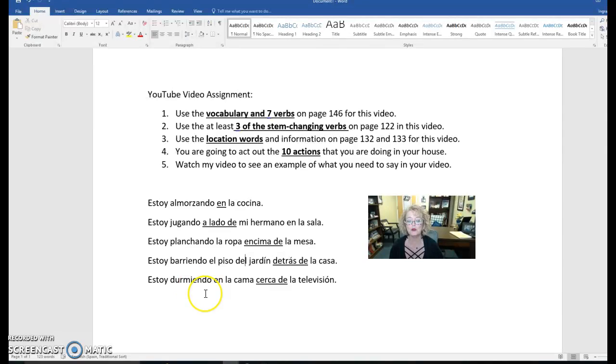So it says, estoy durmiendo en la cama. I am sleeping in the bed close to or near the television. So it translates exactly. So write your sentence out first in English and then translate it. That's the easy thing to do.